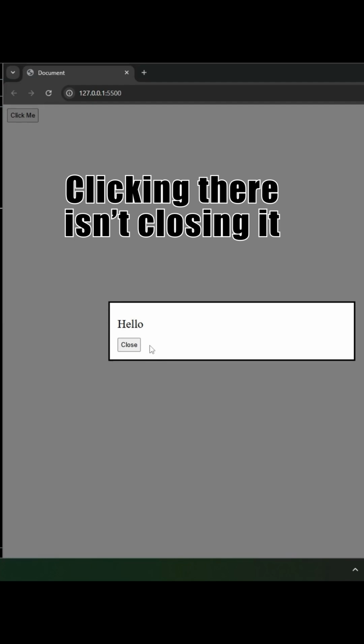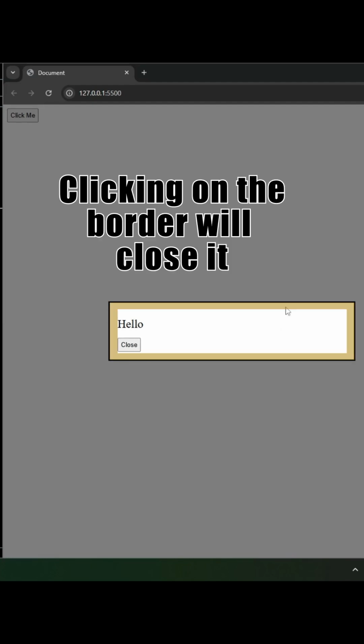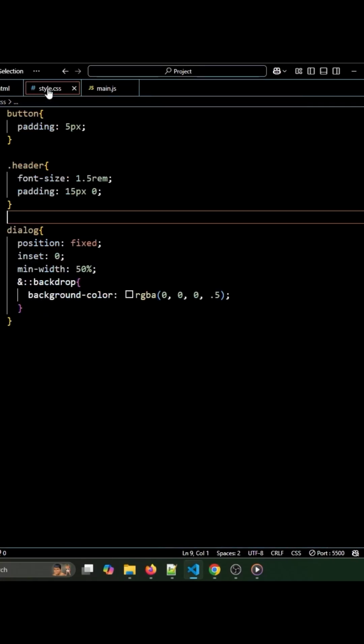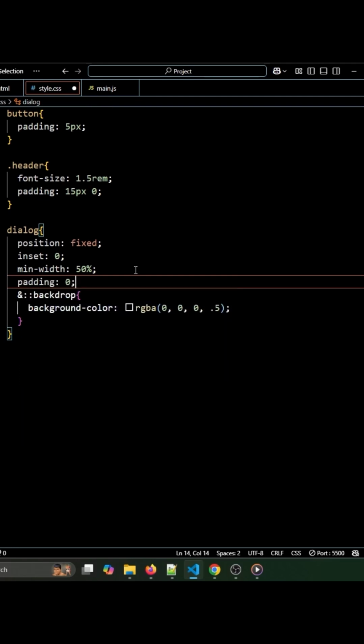There is one more blind spot that you should be aware of, and that is the dialog element comes with padding by default, and if you click by the edge of the dialog, it will close. To fix that, just change the padding for dialog to 0, and if you want to have padding, just do it from the wrapper element.